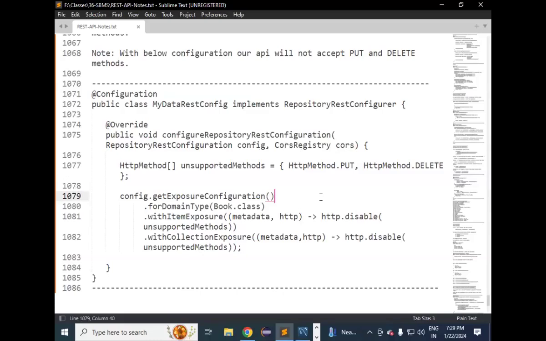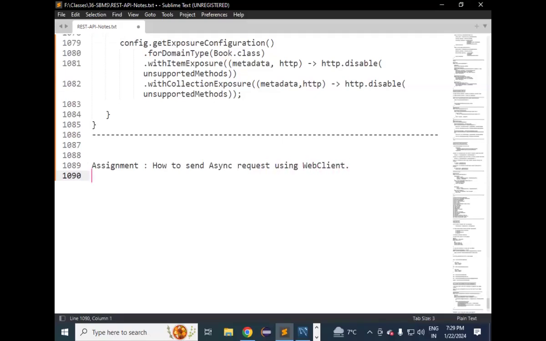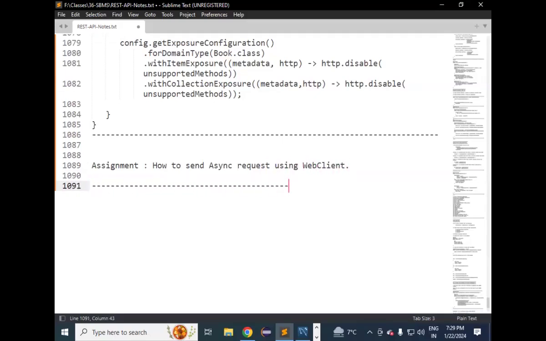So I want you people to do some research on web client also. We discussed already how to send synchronous requests by using web client. We still need to implement how to send asynchronous requests by using web client. That is an assignment for you. How to send asynchronous requests using web client.